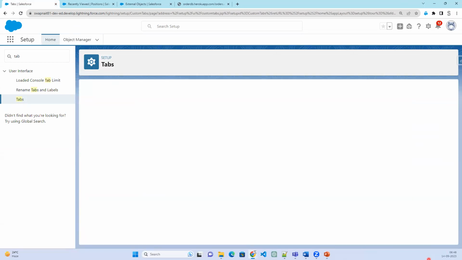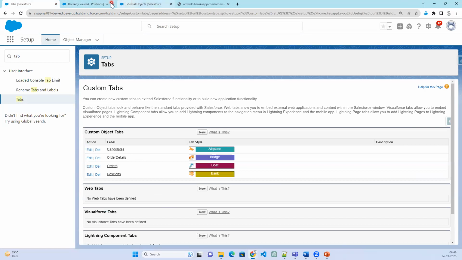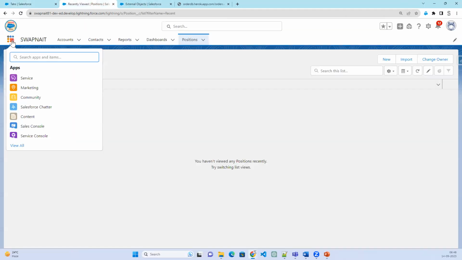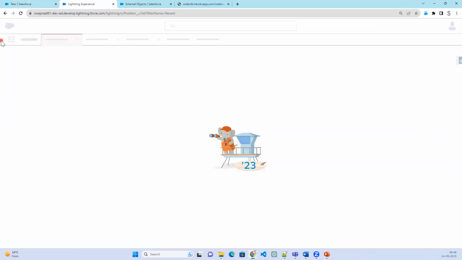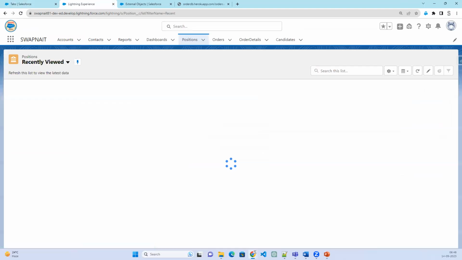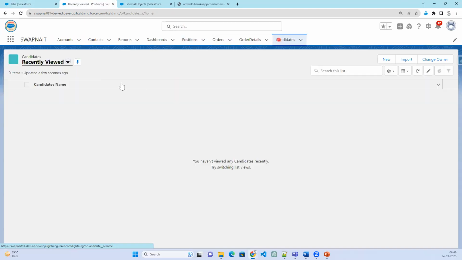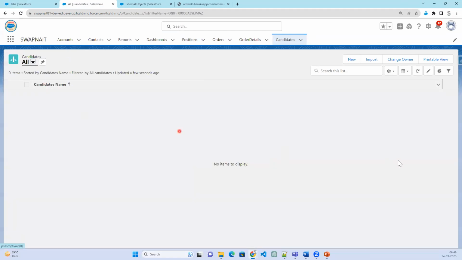Now we can see another tab which is called candidates. Candidates object here. You can see the candidate object. Click on all. You will be able to see the records. So that's about the tabs.